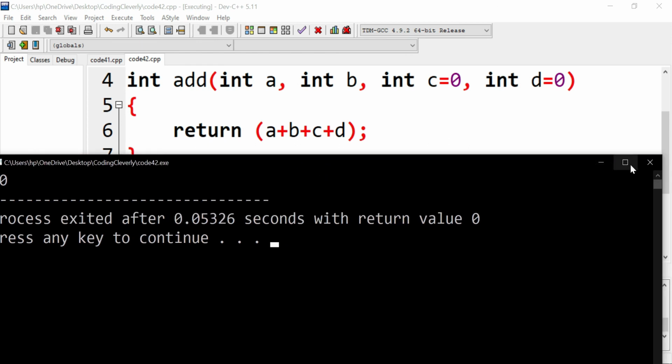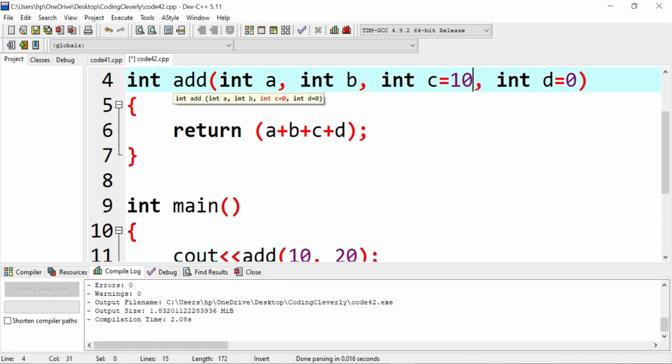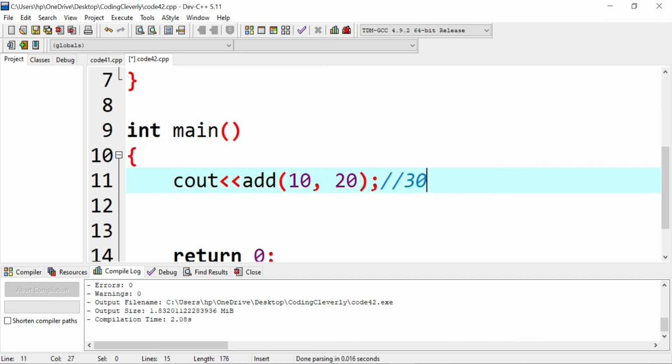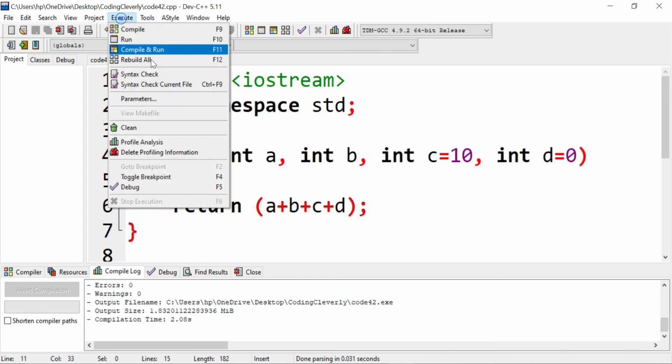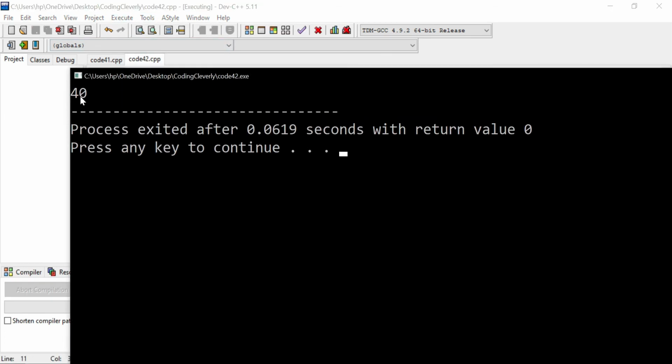For instance, I could give any kind of value here. I'll give this as 10. So instead of 30 as my answer, which was before, now I'm going to have another addition, and I would have the answer as 40. I save this code, compile, and run. And there you go, we have 40.